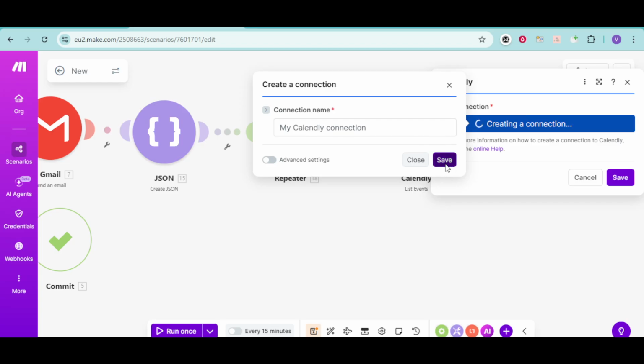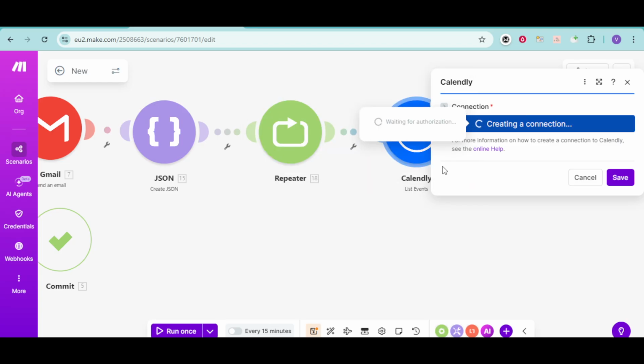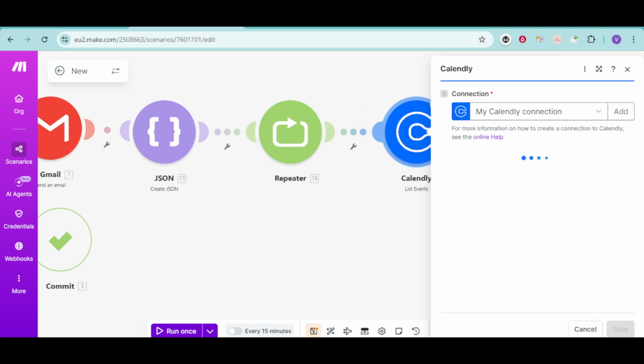You'll be asked to log into your Calendly account if you're not already signed in. Follow the prompts, review the permissions that Make.com is requesting, and confirm that you want to allow access. This step is important because it gives Make.com permission to read your Calendly events or perform actions on your behalf, depending on the module you chose. After authorization is complete, the connection will appear in the module settings as a selectable option. Make sure that New Calendly Connection is selected.